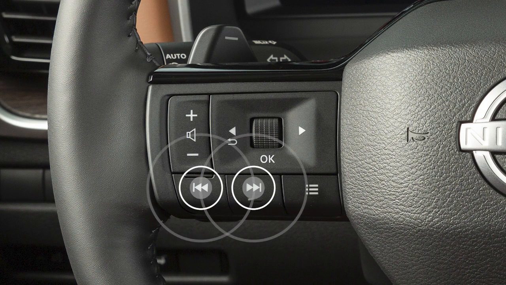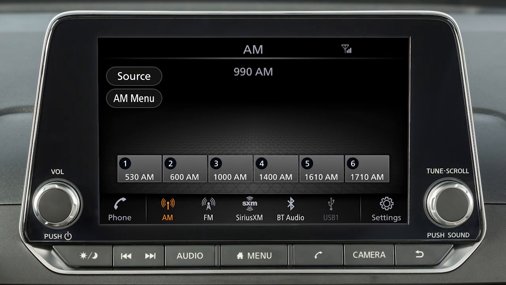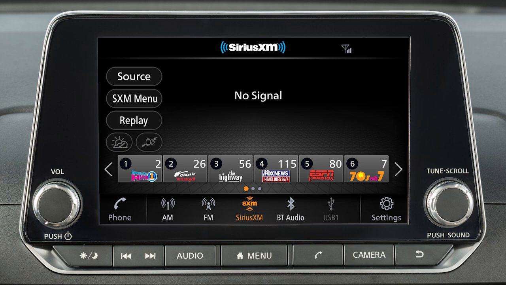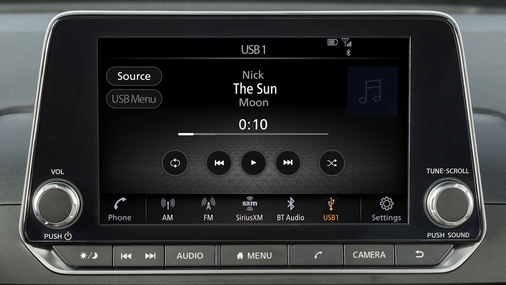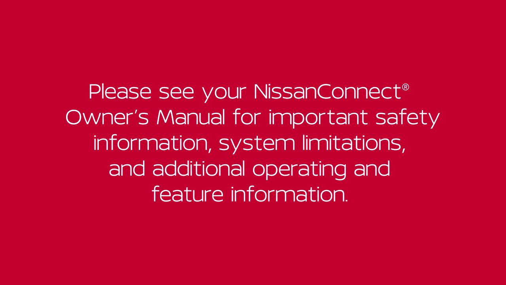Pressing and holding these buttons seeks the next or previous broadcast station when in AM or FM mode, the next or previous channel when in Sirius XM radio mode, or reverses or fast forwards the current track when in USB mode. Please see your Nissan Connect Owner's Manual for important safety information, system limitations, and additional operating and feature information.